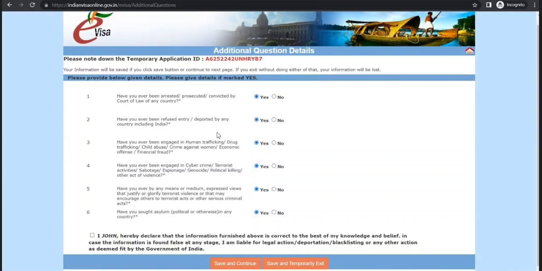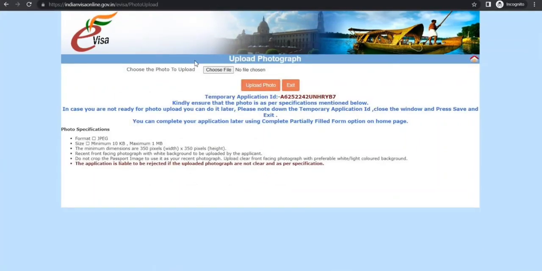These are criminality questions and deportation and other questions. So make sure you read carefully and then answer. Here you're going to upload your photo, okay? Then in the next stage, it will ask you to upload your passport, okay? And then it will process, and if granted, you are all good.